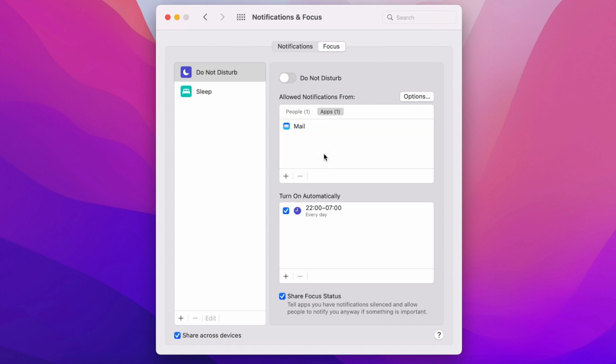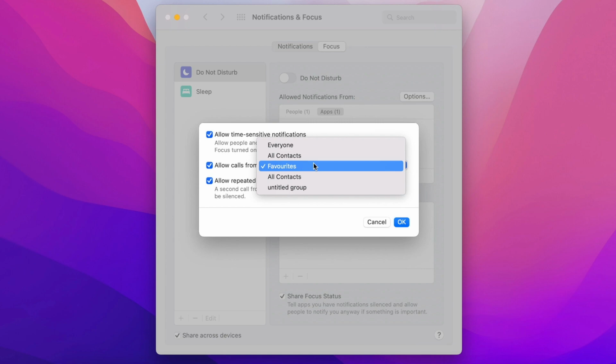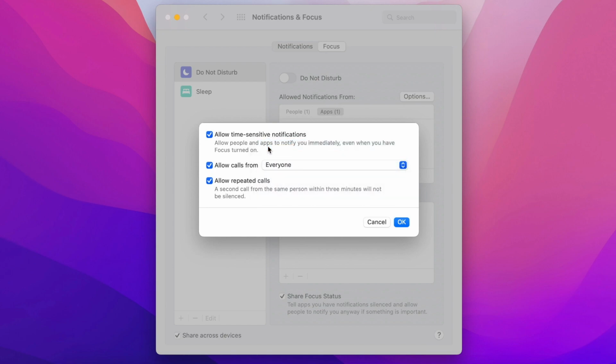There are a few other options connected to this. You can allow time-sensitive notifications. So in other words, things from the Calendar app or Reminders which have a specific time set, so they will still be appearing. You can allow calls to come in through FaceTime, but you can also limit that to your favorite contacts, to any group that you have created in the Contacts app, or just leave it to everyone.